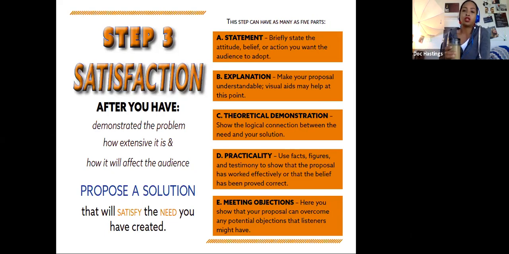Then you might want to have a theoretical demonstration. So this is where you show the logical connection between the need and your solution. So here's the problem, and then here's your solution, and what's the theoretical demonstration that you can draw between that? Your audience is also going to want to have some practical facts and figures and testimonies that help to show that your proposal is actually effective. You can't just say, oh, this is going to be the best method to fix the problem, and then you don't have examples that show this is what's fixed the problem in the past, right?